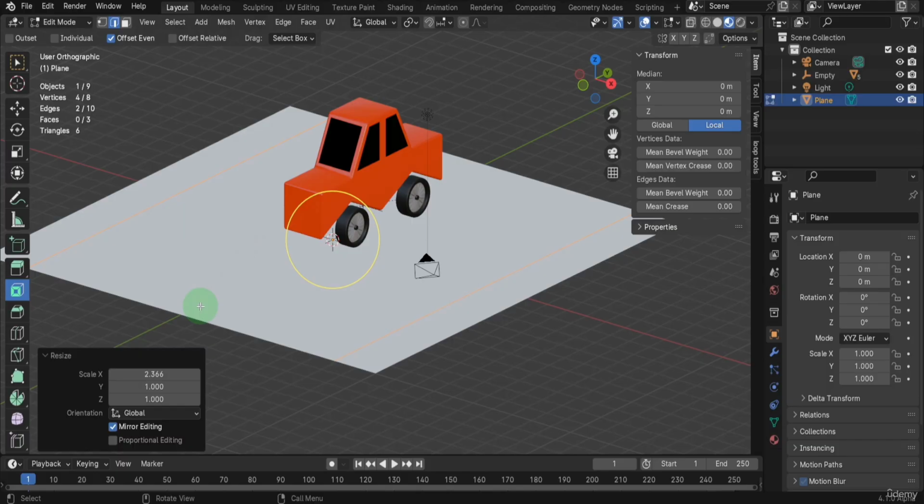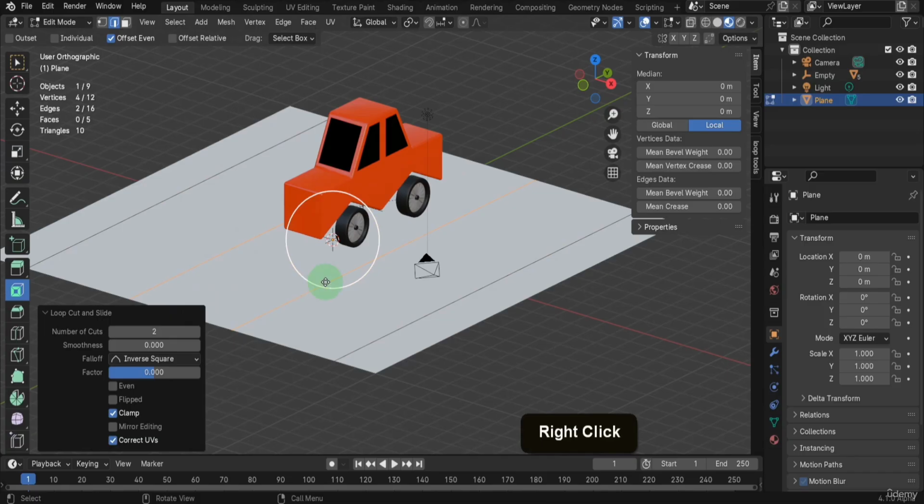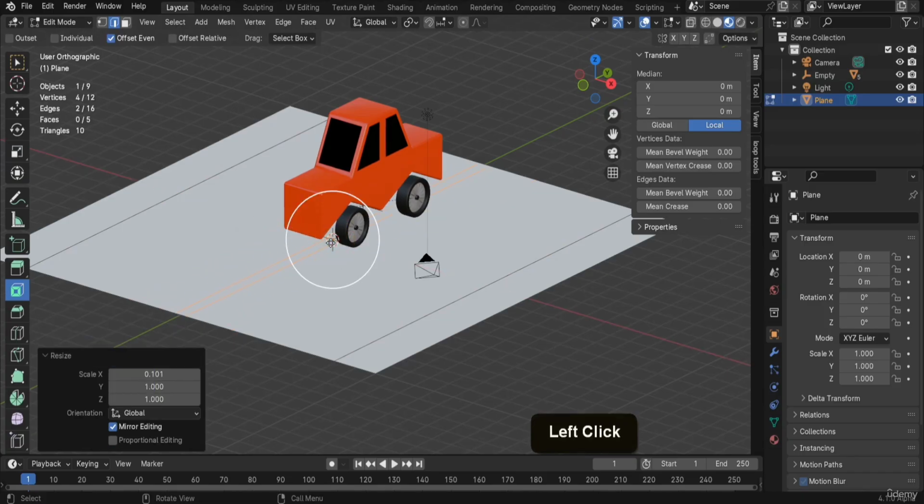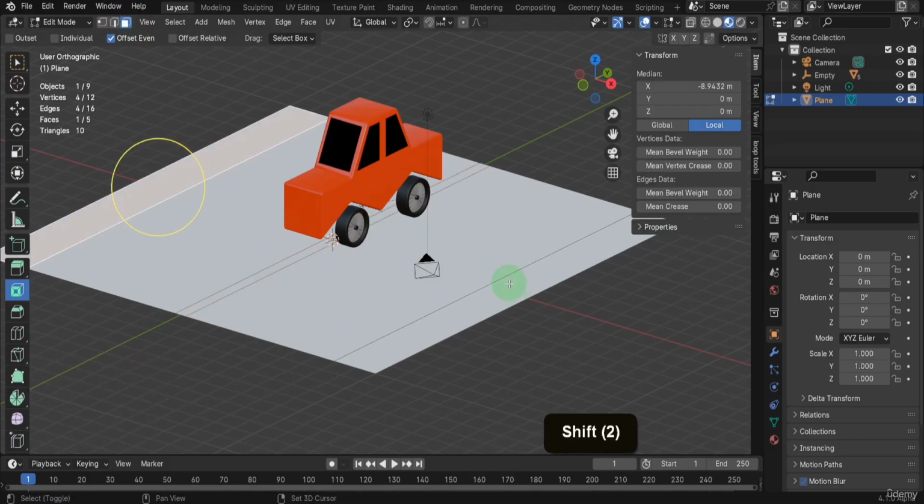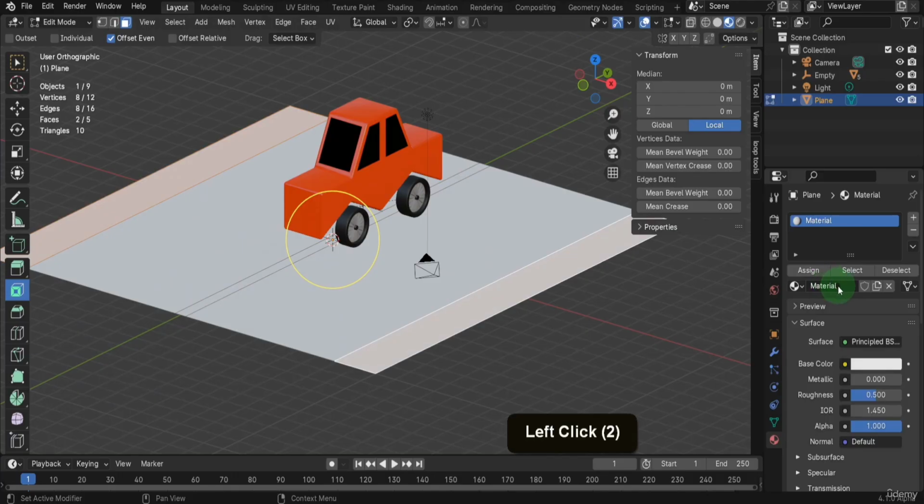Let's add another 2 edge loops. So press Ctrl+R, roll the mouse wheel, left click and right click. Then we can scale this in to be the center line on the road. So now let's switch to Face Select and select the 2 outside faces. In the Material tab, let's click New to create a new material. This one will be the roadway, so let's rename this to Road.